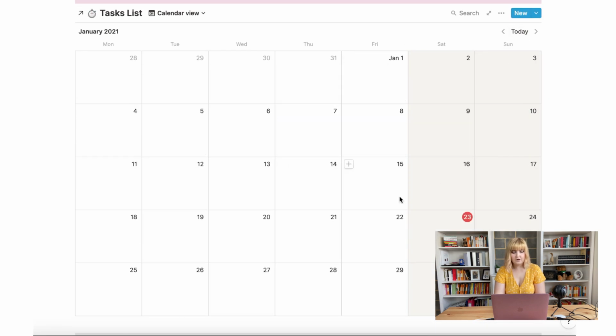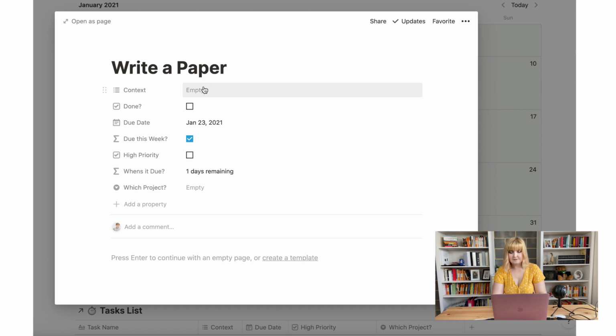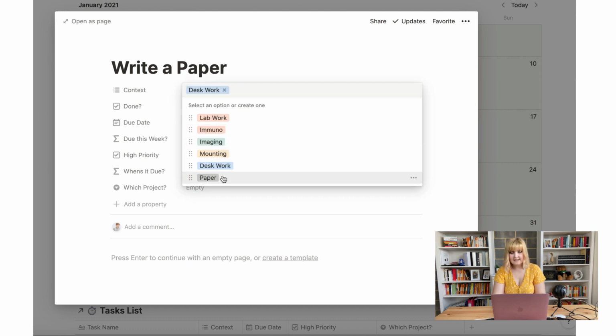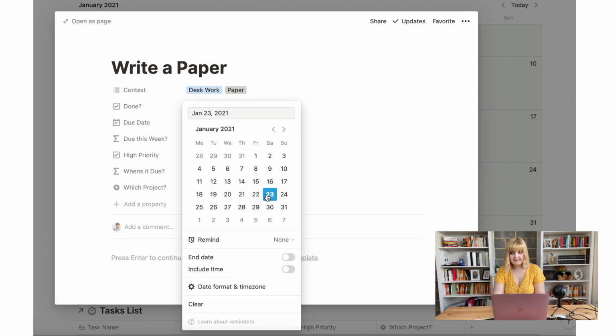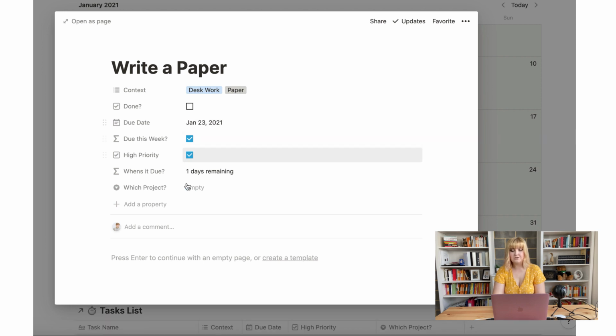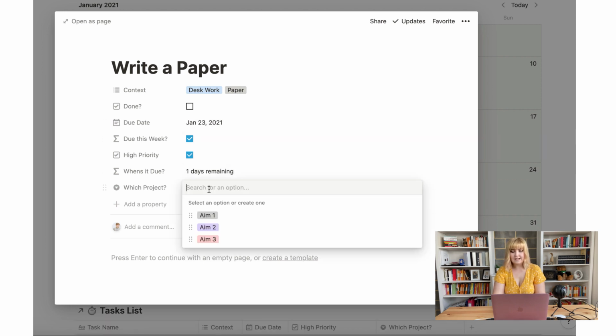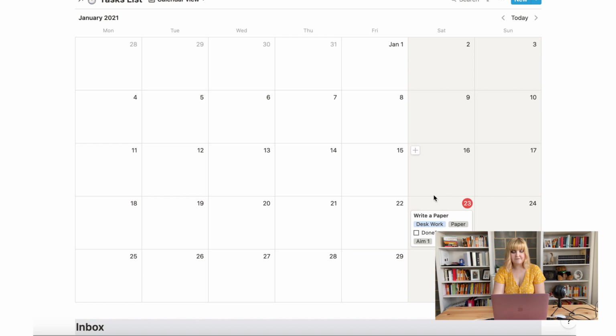So for example, I'll go to today and I'll make an item. So let's say I need to write a paper. Context, it's desk work, and it's paper related. I haven't done it yet, but it's due today. So then it automatically ticks that it's due this week. Let's say it's high priority because it's due today. It says I've got 1 day remaining and it's for aim 1 of my PhD. Now it's going to sit in your calendar like that, so you can visualize what's due.